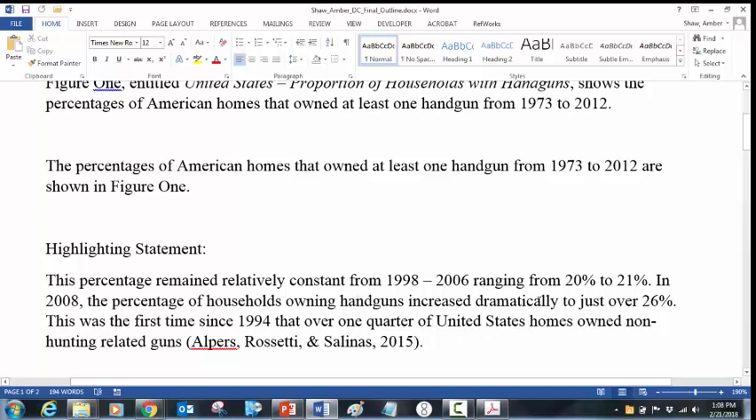Handguns increased dramatically to just over 26%. So this was the first time since 1994 that over 1/4 of United States homes owned non-hunting related guns. This is my highlighting statement. I want to make sure that I am including the in-text citation even in my outline. It's very important to keep track of your sources in your outline. So this is my in-text citation here.